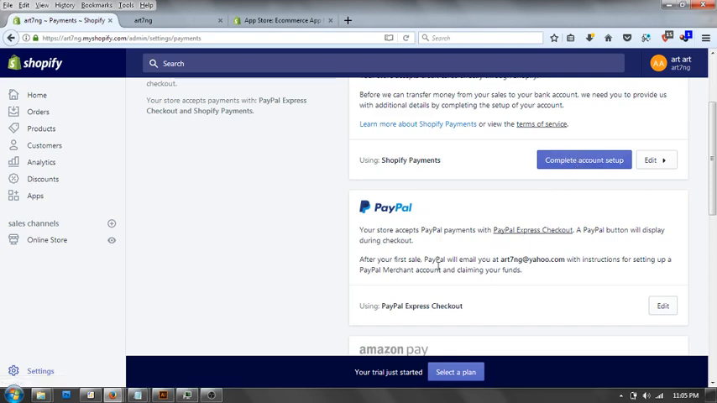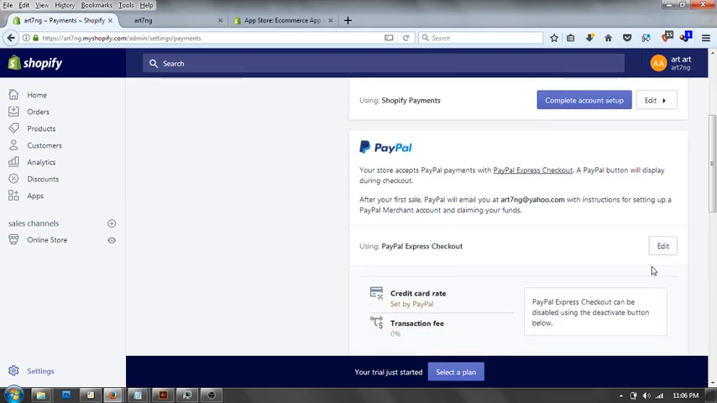Now you can add other payment gateways like PayPal. They also have their charges. And if you notice here, I'll just tell you, make sure that this is the right address for your PayPal payment, because they automatically take the address used in signing up into Shopify. But you can always change that by clicking on edit.